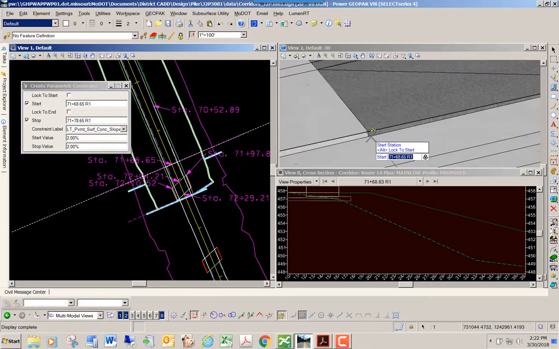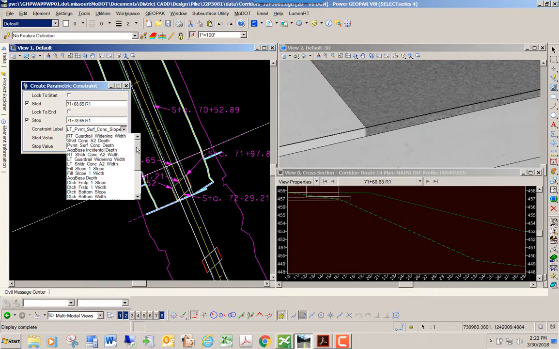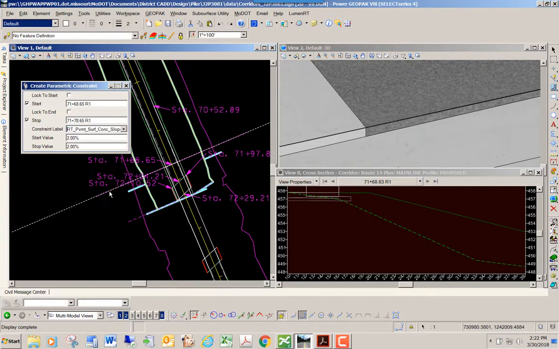So now I'm going to come over to this one and see if we can get this one healed. I need to change the parametric constraint to the right side, which is down here, just one above it. And let's see if we're going to use the same values. We are. We're just transitioning that slope differential over 10 feet.